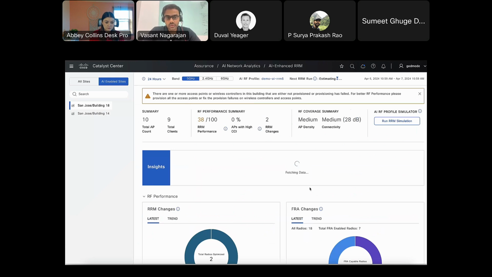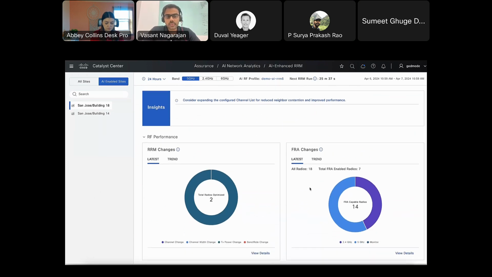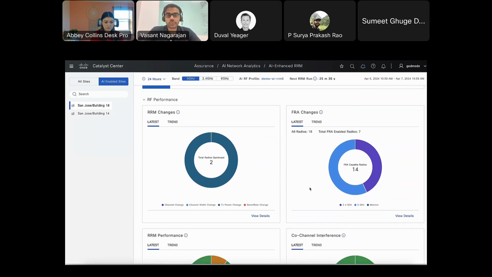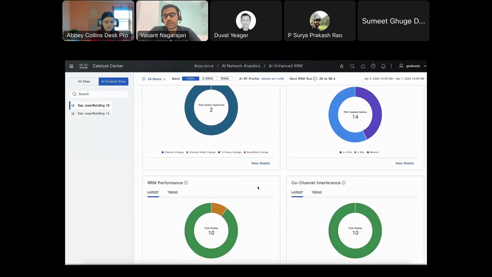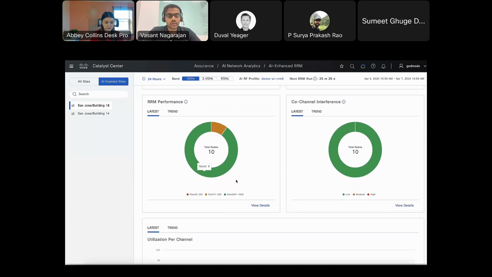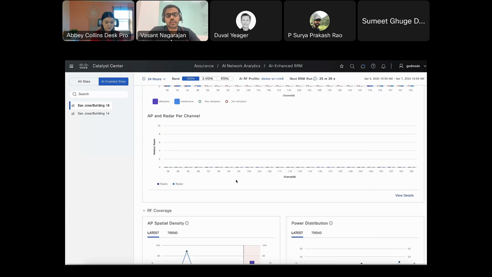Apart from that, I also wanted to show you something about the visualization part. Traditionally, if I make any change to an RRM, let's say I add certain channels or I change the TPC, we don't really know if that is improving my performance or not. With the visualization part of AI enhanced RRM, we give you a visual into how your RRM changes are going to look. So this is the latest value, but we also show you a trend. Is the co-channel interference really going down once I apply the change? You can compare the trend with the time when you applied the change and see if that really brought down the co-channel interference or not. So all that level of visualization is available as a part of AI enhanced RRM.